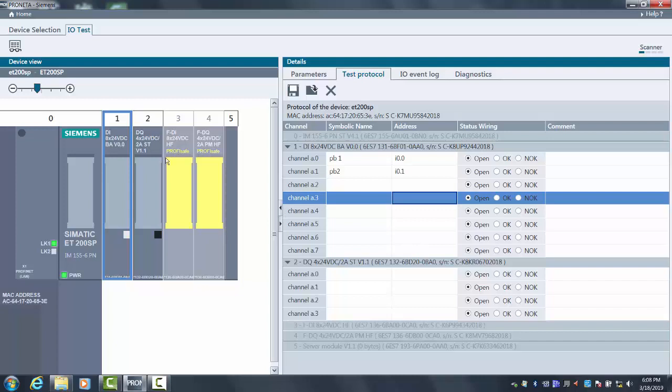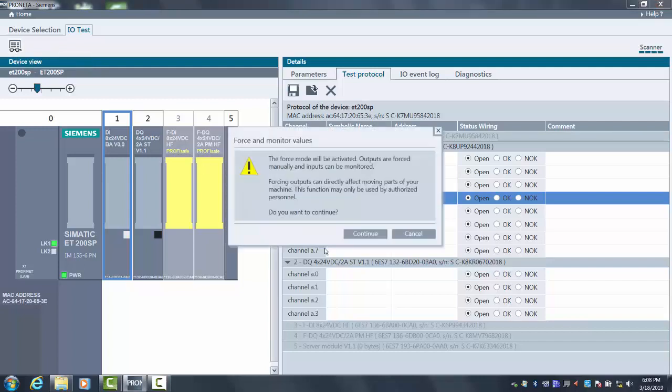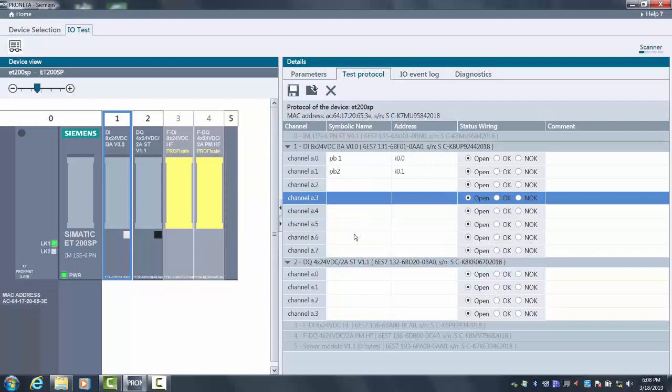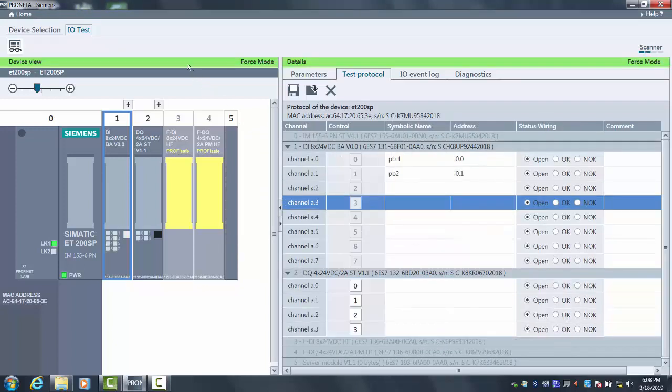To test the modules, you must first select the force and monitor values icon. You will get a warning that the forcing of outputs can directly affect the moving parts of your machine, and these functions should only be used by authorized personnel. You must acknowledge this by pressing continue before testing can be started. Testing mode is indicated by a green bar and a scanner.